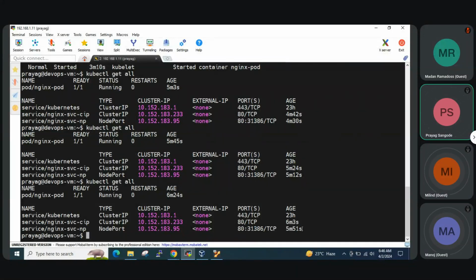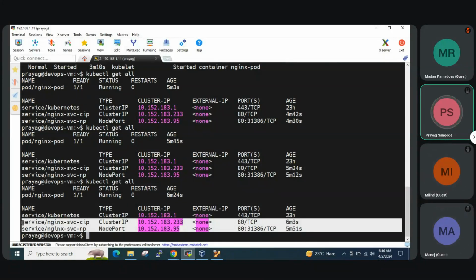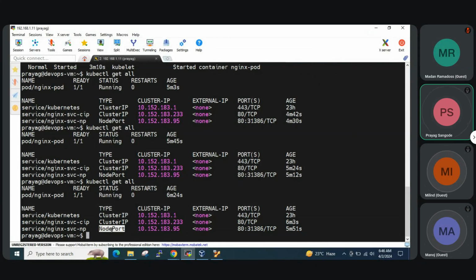Just for the demo purpose, I have shown how to create the services. If you want to access it from the outside world, you need node port. If you don't want to access it from outside, you'll have the cluster IP. Whenever you create any type of service, the cluster IP will always be there. On top of it, we'll be creating node port. In future, we'll be creating load balancer IP, external IP, or ingress. So the cluster IP will always be there, and on top of it we create a node port or any other type of service.